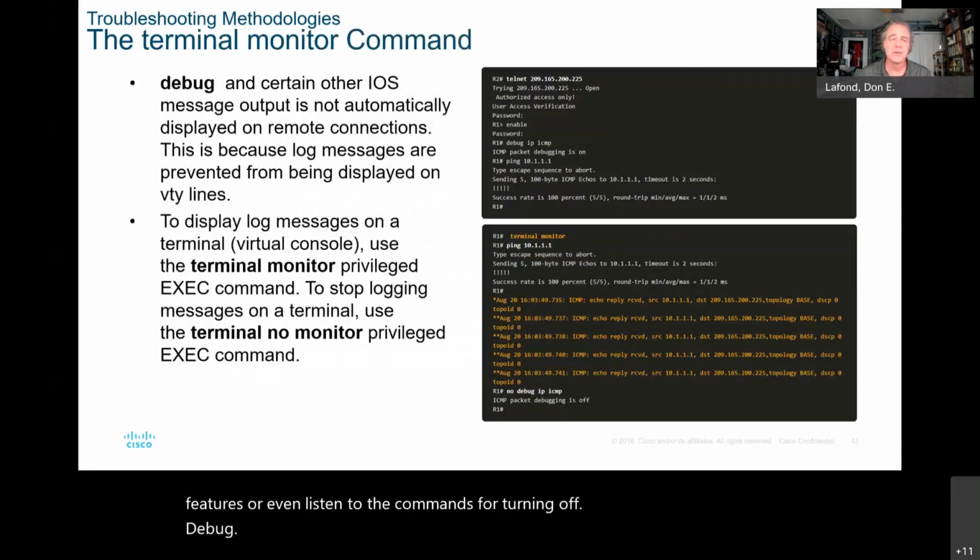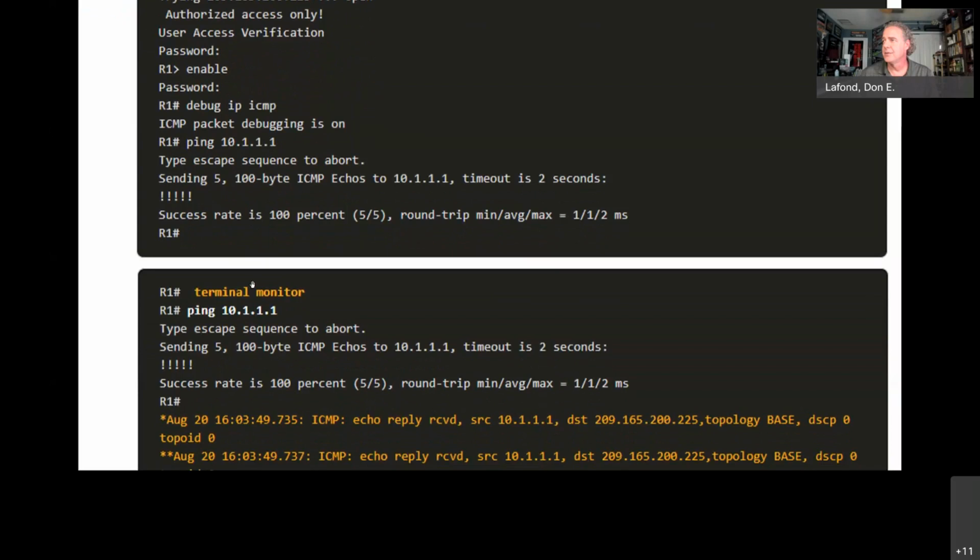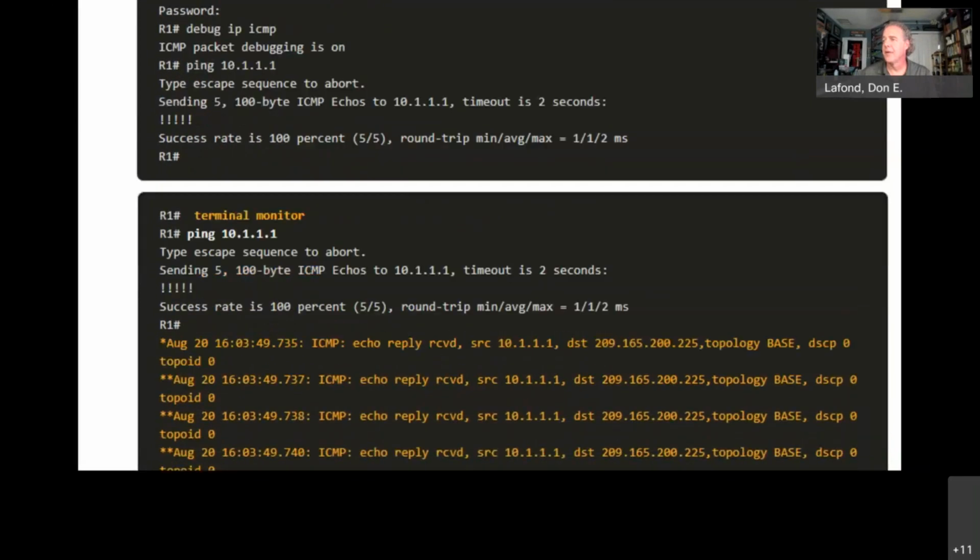And here they show you the debug command. First of all, they ran telnet to be able to get some commands in the system. Then they ran debug IP ICMP, and it says that ICMP packet debugging is on, and then they ping something to be able to get some output, and you are able to see some error messages.